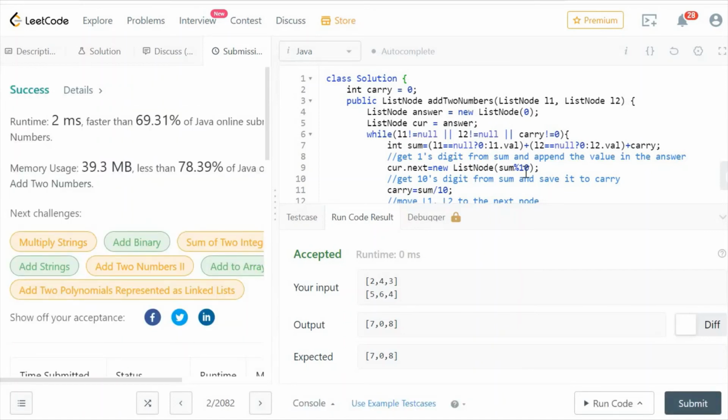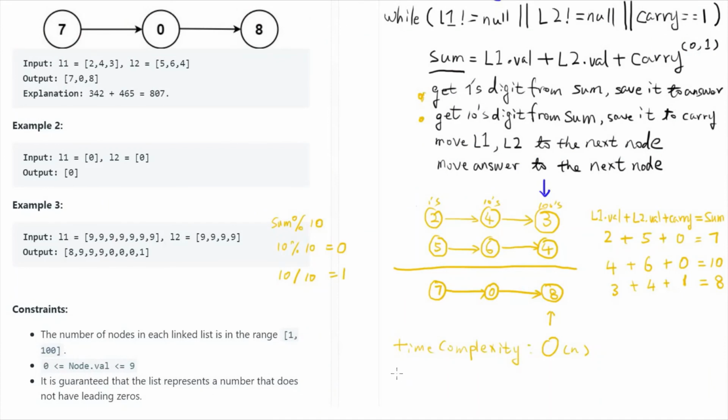Okay, so it passed the submission. The runtime is 2 milliseconds and is faster than 69% of all the online submissions. So this code has a runtime of 2 milliseconds, and it's 69% faster than all the online submissions.